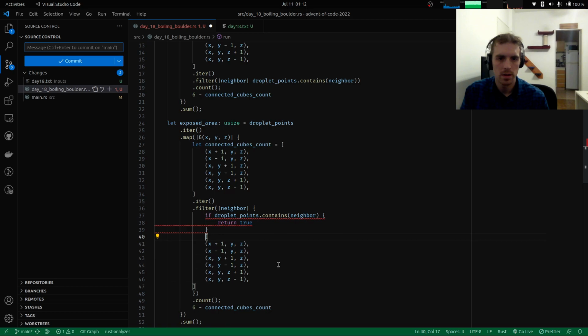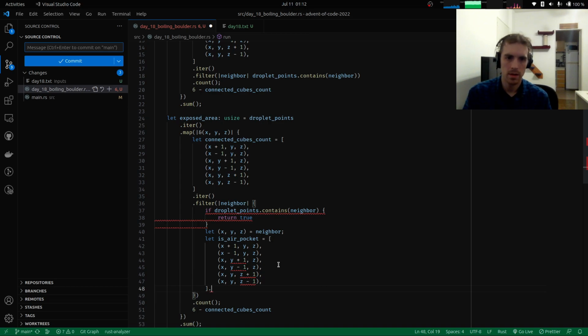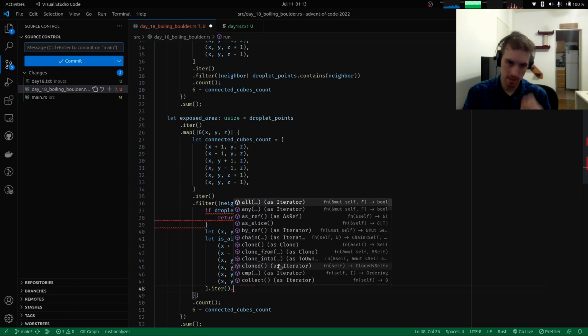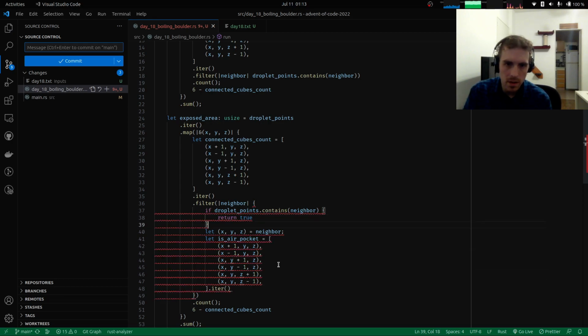Let's copy this array, and we're going to have, well, I guess we have to extract this x, y, z. We can say let x, y, z. We are going to shadow the previous variables and neighbor. And we can say let is_air_pocket be this thing, iterate it. I guess if we are here, well, yeah, we can iterate it and check if every, I think. I don't know if I am missing something here. What are you complaining about, Rust? Yeah, expected bool, okay, yeah.